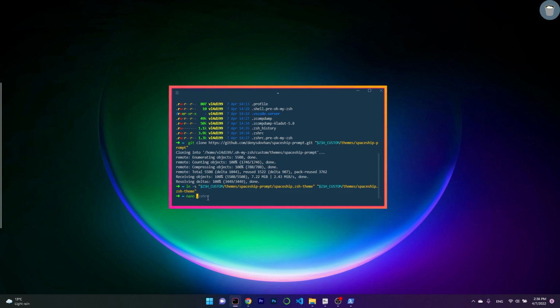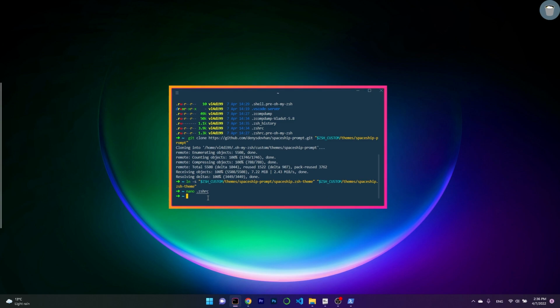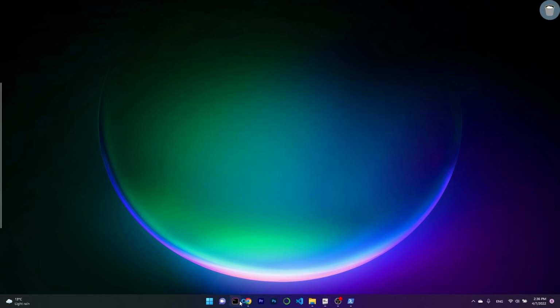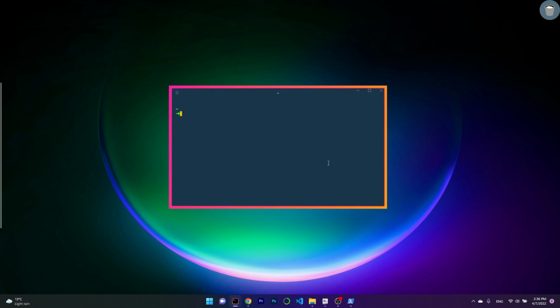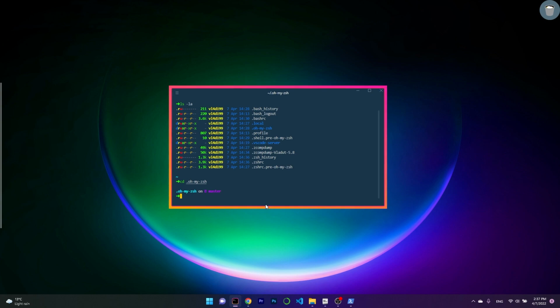Now we have to open up again the zsh-rc file using nano .zshrc, and in here by ZSH_THEME we type in spaceship. Now Ctrl O, enter, Ctrl X. We can exit Hyper right now, and when we open it again we should see that it has got installed. We need to change directory to Oh My Zsh because this is a git directory, and we can see here that it has got installed.